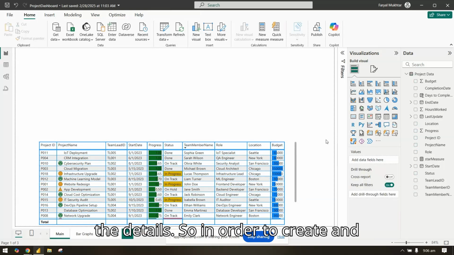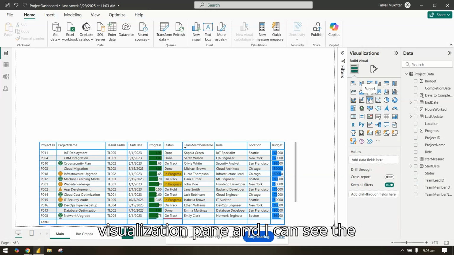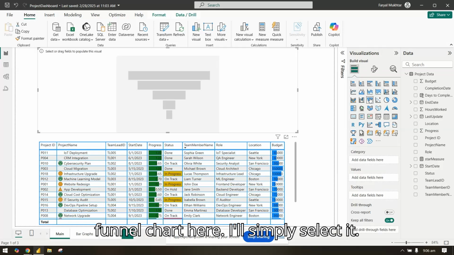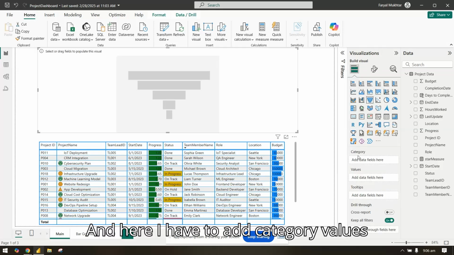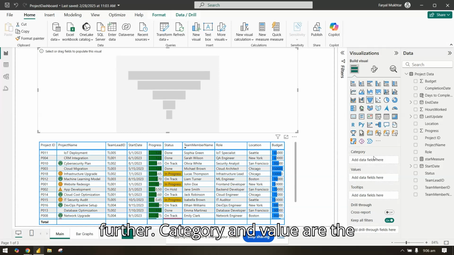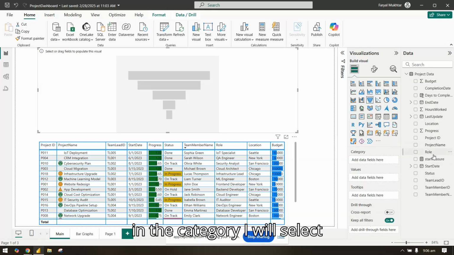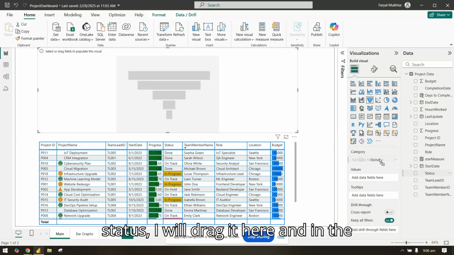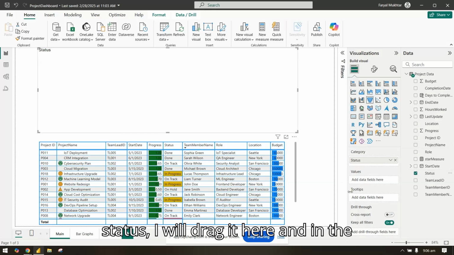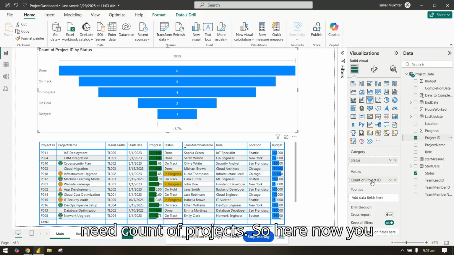So in order to create and visualize it according to the stage for each project, I will go here in the visualization pane and I can see the funnel chart here. I'll simply select it, and here I have to add category, values and tooltips if you want to add any further. Category and value are the ones that you really need to populate. So in the category, I will select status, I will drag it here, and in the values, I will just drag project ID. So we need count of projects.